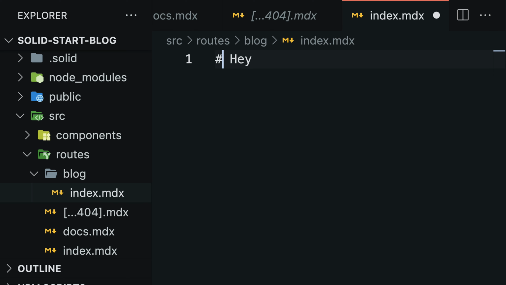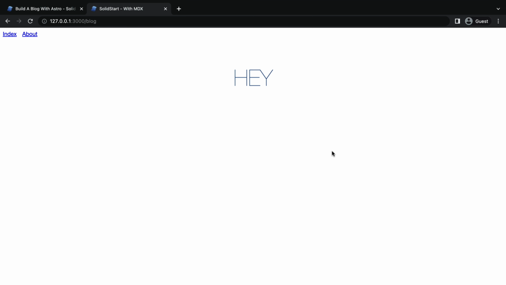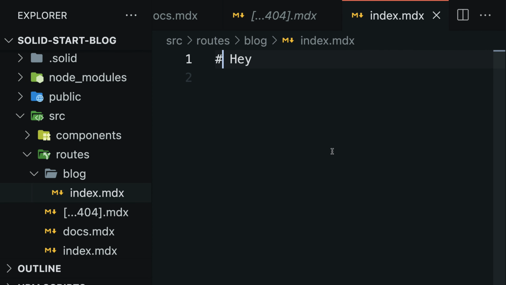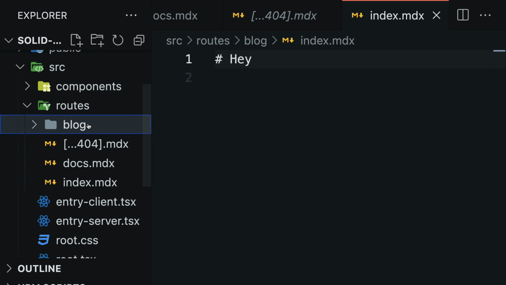And let's use just one heading for this. And look at that, we have hey right there. It's that easy to create a page and just start writing your article immediately. Another thing we can do right here is also create TSX files. So with the default config that we have with our MDX and SolidStart, we can easily just start creating MDX files to represent routes. But we can also create a TSX file.